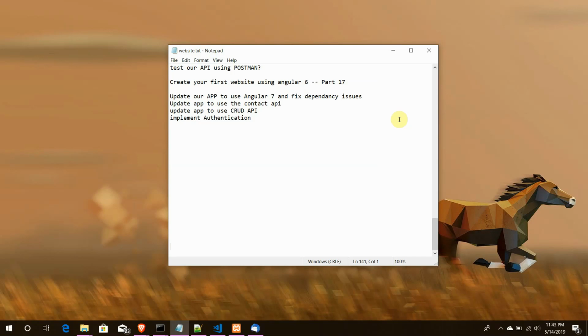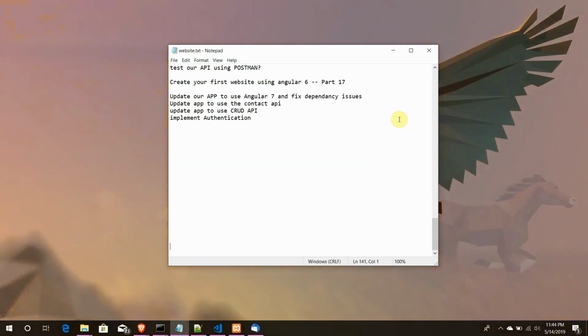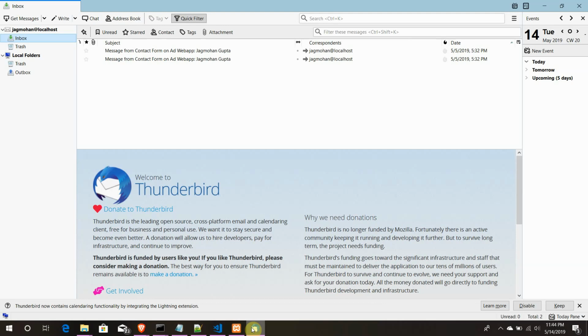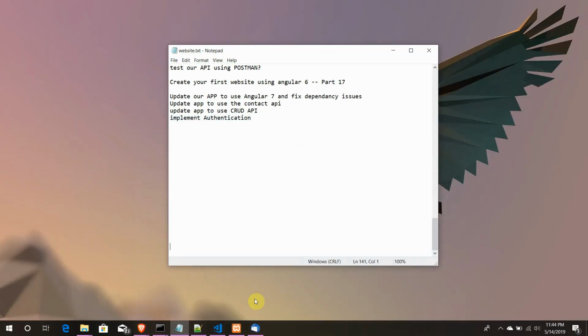Now what we are going to do is update our application to actually use that API. Okay, how to consume that API. We created and tested it, so it was working already and we were getting the emails.